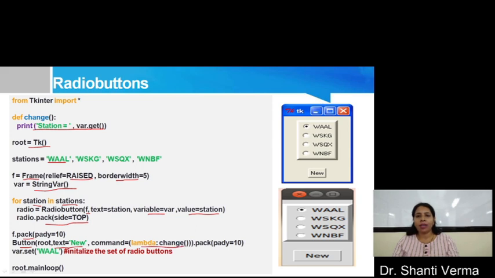So basically, when you click on the new button, it takes the value selected by the user and prints it. Now let's set the value to wall. You have to initialize which value is currently selected in the radio button. I selected the value wall as the default value. Now you have to create a main loop for waiting for the event.